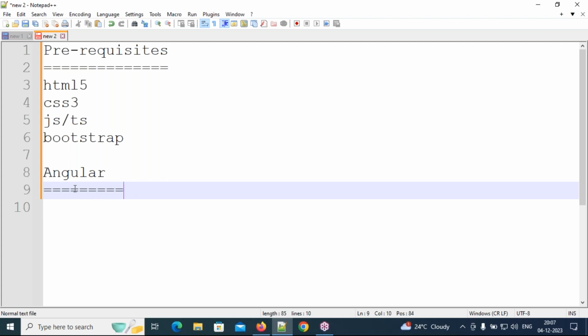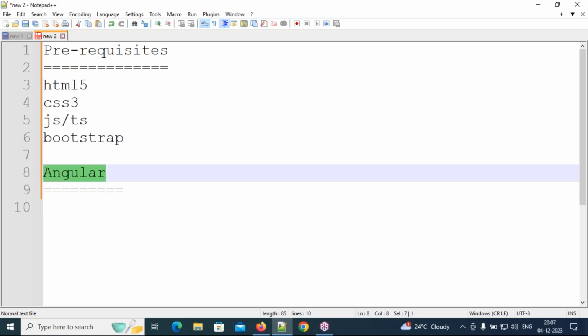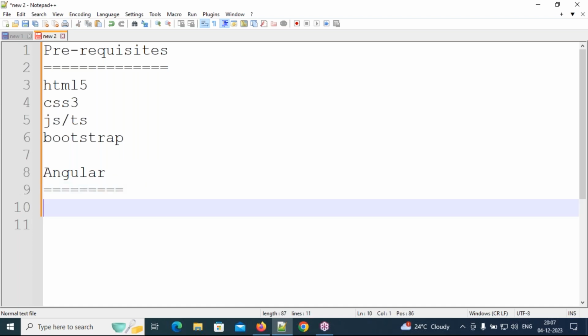Now we are going to learn about the Angular introduction. What is Angular? Angular is an MVC structure followed client-side framework.